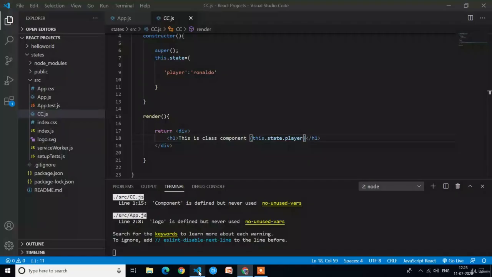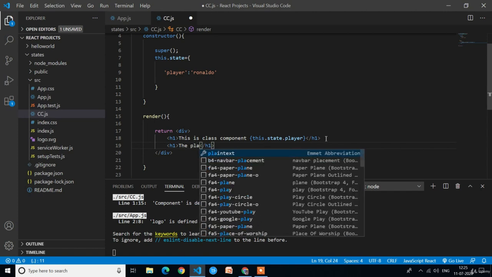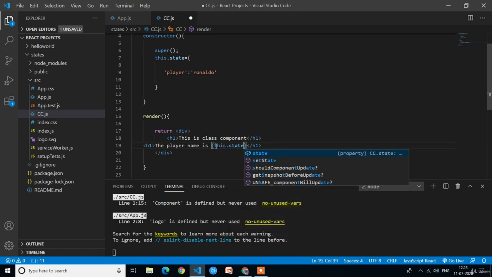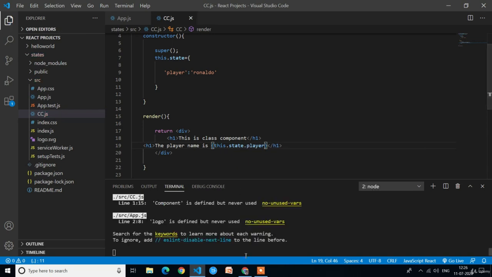I will write another h1 tag. H1, the player name is Ronaldo. Sorry, here we have to write the variable name. Here the variable name is this dot state dot player. Now let's see the output.